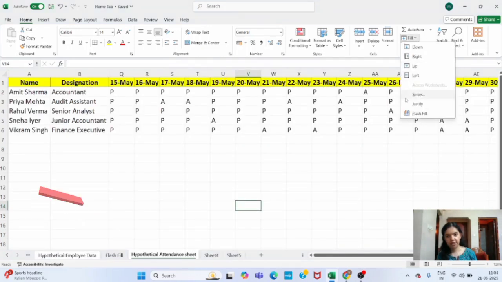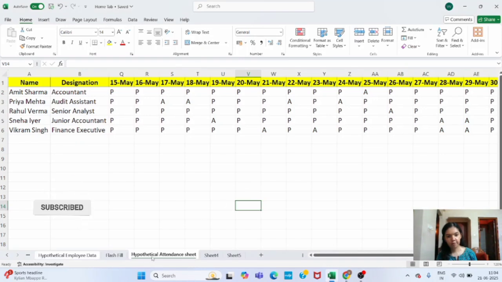The next option that we'll be seeing here is across worksheets. Here I have a worksheet, hypothetical attendance sheet, and then I have two more sheets, sheet 4 and sheet 5. If I want the same data to be copied in these two sheets, instead of copy pasting, we can use this option.